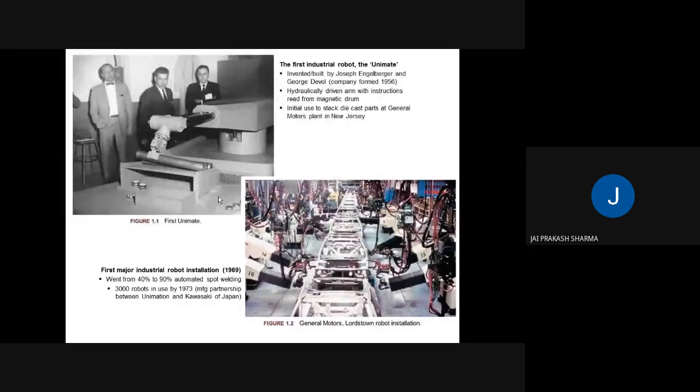Now, this slide represents the first robotic arm which was built, called at that time the Unimate. It was developed by Joseph and George around 1956. These are the two people who developed a robotic arm that can pick and place a component from one location to another. After this development, the major application of the industrial robot was done by General Motors in 1969, which changed their whole production facility by 40 to 90% with respect to spot welding, and they installed around 3,000 robots by 1973. In such a way, the development and application of the robotic arm took place in the market.